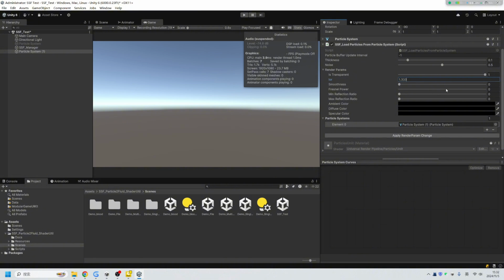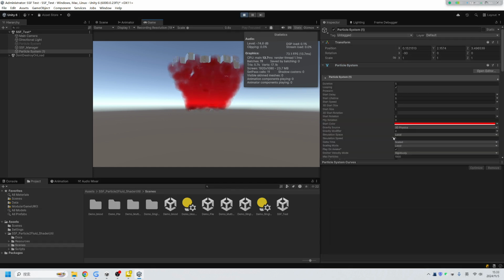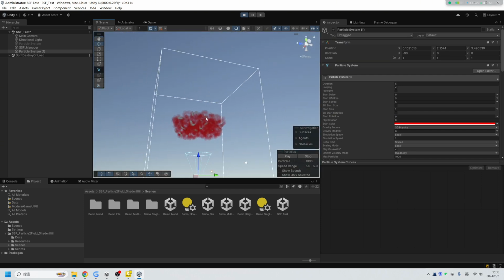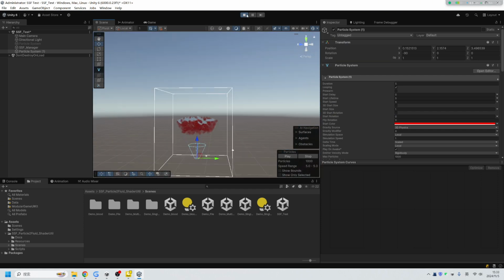Set the refractive index and smoothness to 0.5. We need a reflection. So let's check. Yes, when you see this, that works. The point is the fluid surface reconstructed from the particles. So that's all. Thank you.